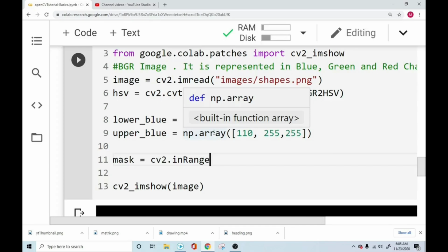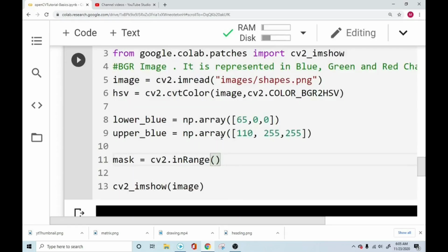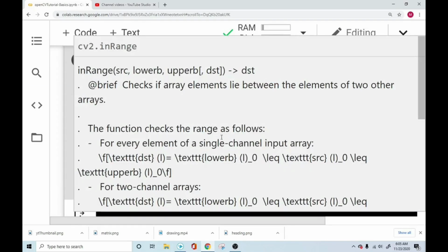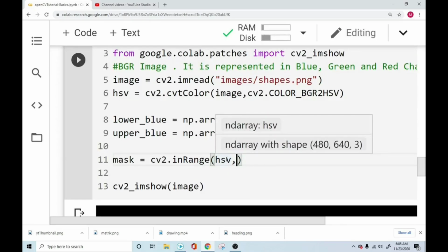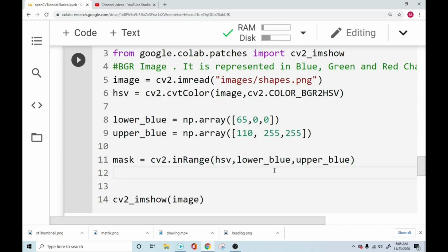So I say CV2 inRange, and you want to find the range in the HSV image using the lower bound and the upper bound. You can see the source image, the lower bound, and the upper bound. Coming back, we've supplied the image, which is the HSV. We are now supplying the lower bound, which is lower blue, and the upper bound, which is the upper blue. And it will create the mask for us.